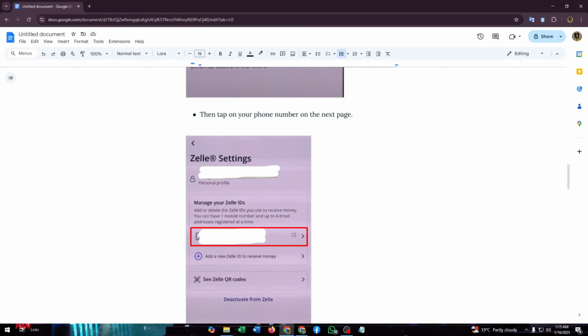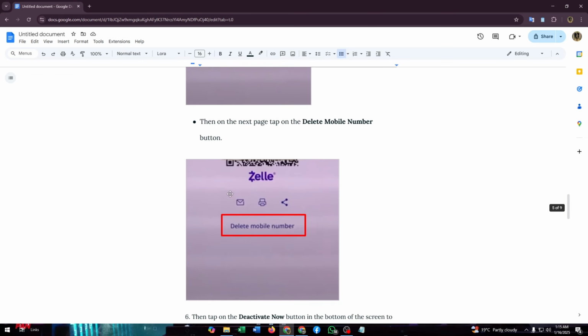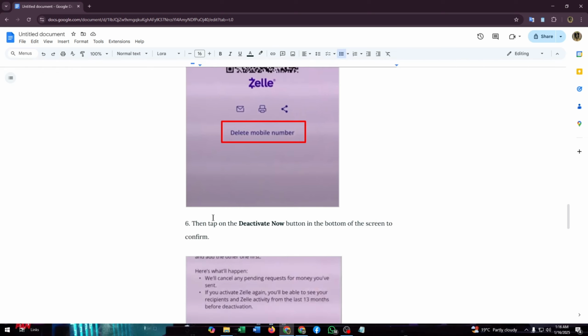Here is the phone number of your Zelle account. You just need to tap on it once. Then on the next page, tap on the delete mobile number. You will find options to delete your mobile number.